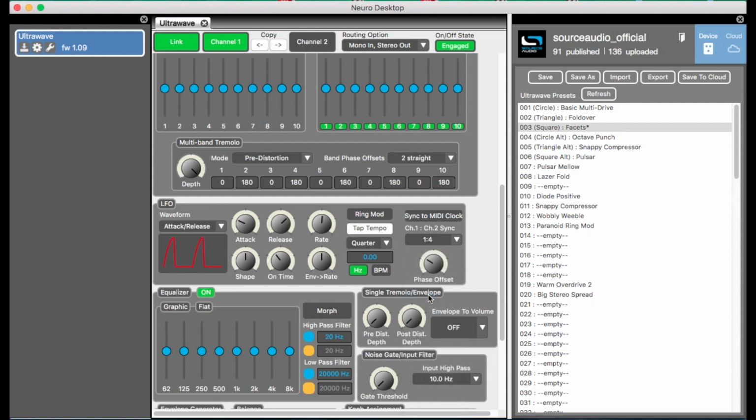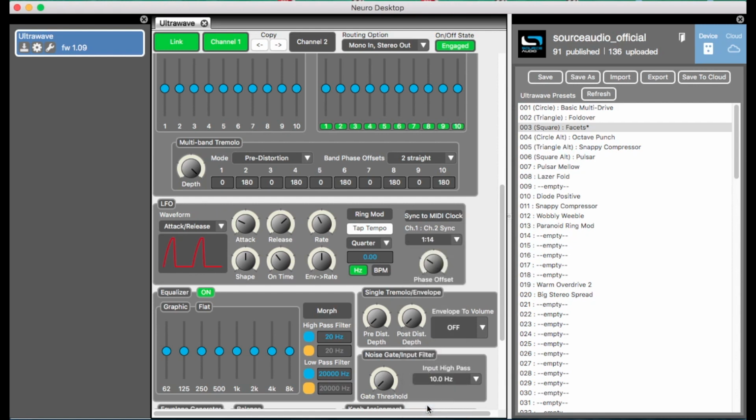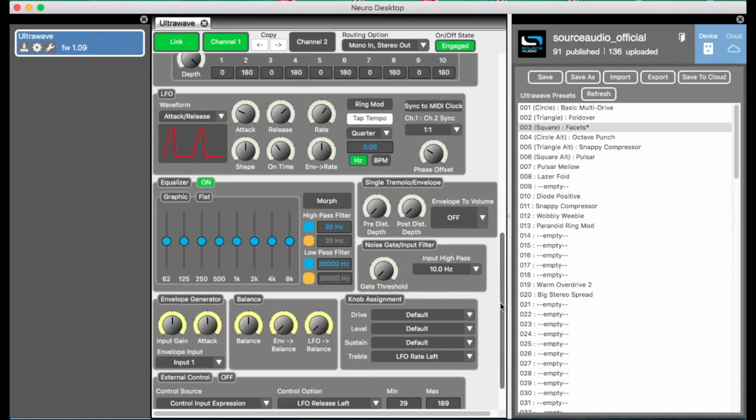Let's go 4 to 1. Let's go 14 to 1. It's almost ring moddy. All right, let's go back to 1 to 1. Okay, so as we move down, things get a little more basic.